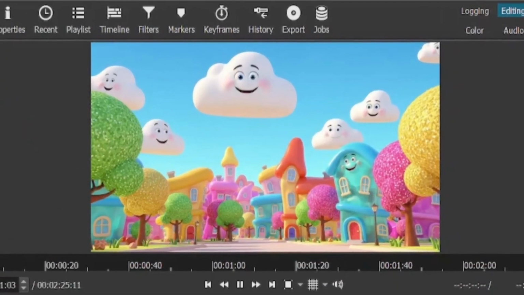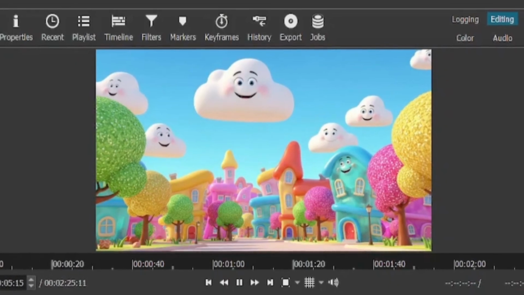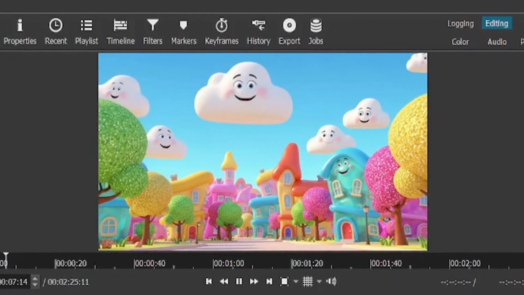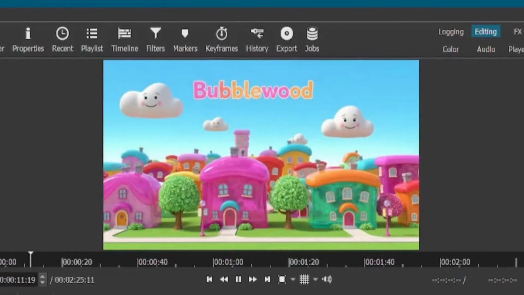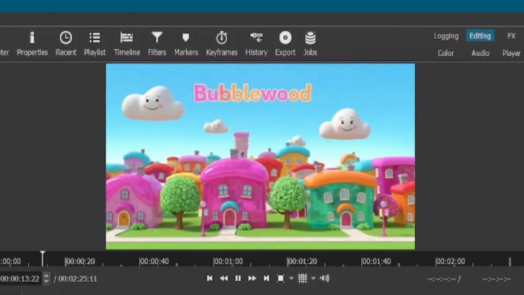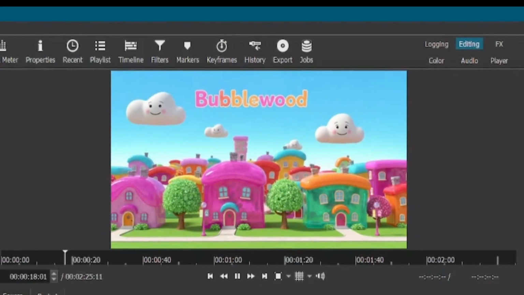In the colorful 3D town of Bubblewood, everything looked soft and shiny, like it was made of jelly and candy. Houses bounced gently, trees sparkled, and even the clouds smiled as they floated by.